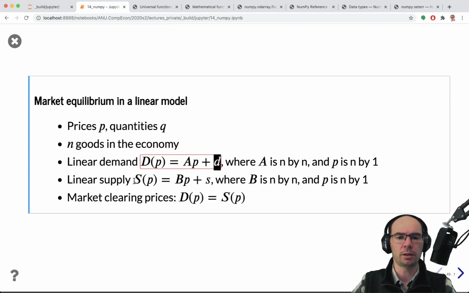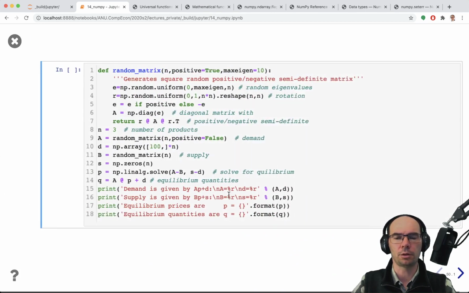The supply is given by this equation with its own matrix B. And we want the supply to be upward sloping and demand to be downward sloping, so we will impose the positive and negative semi-definiteness of these matrices. The market clearing condition is, of course, just D of P equals S of P. And let's try to code this.